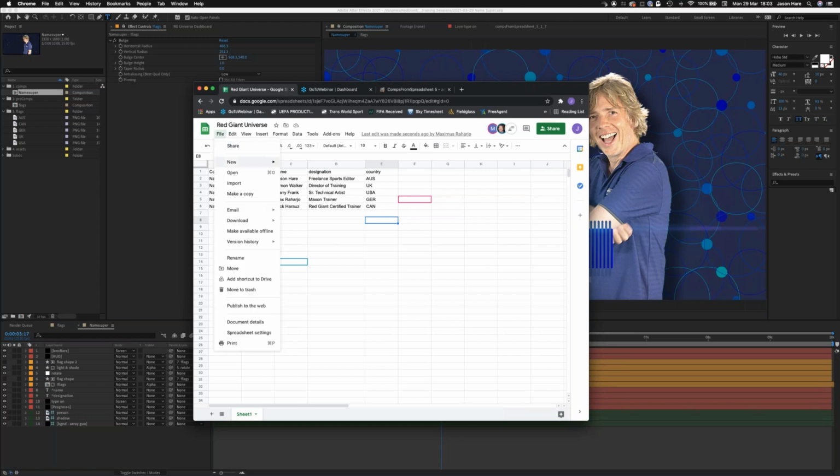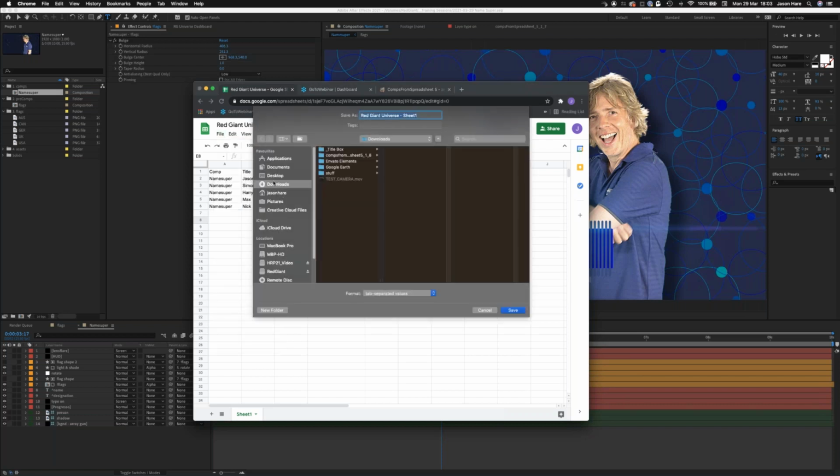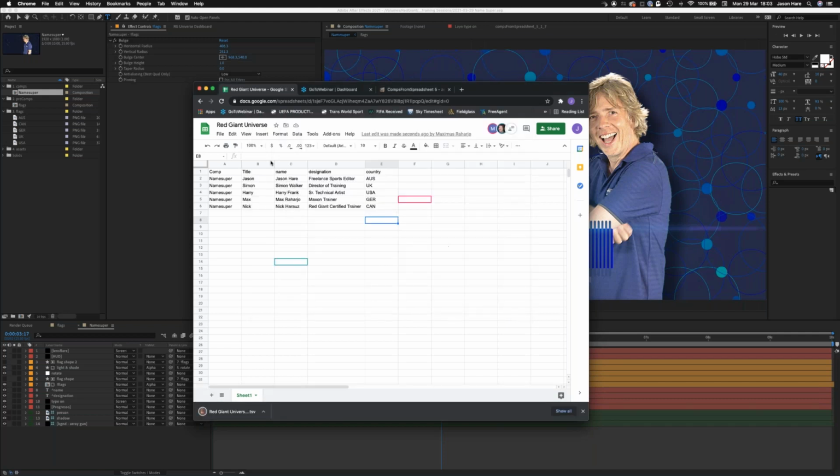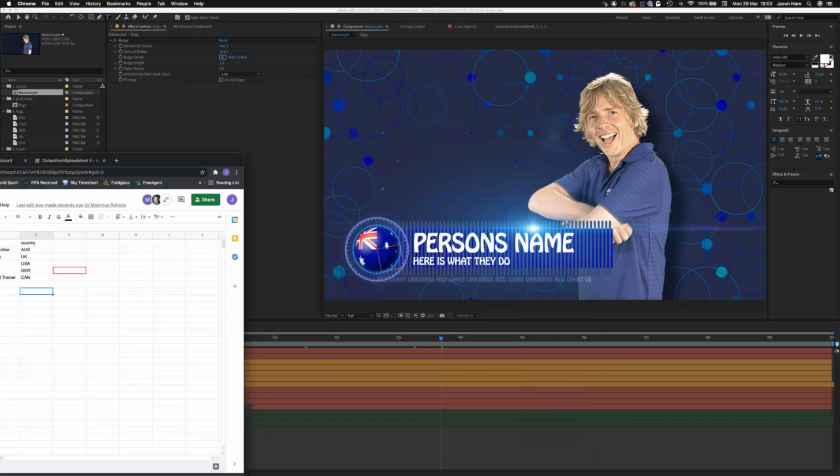I'm just going to download this as a TSV, which is what comes from the spreadsheet. And it's as simple as pick somewhere. Let's put it on the desktop for now, so it's easy to find. And it's a TSV file, so it takes no time.